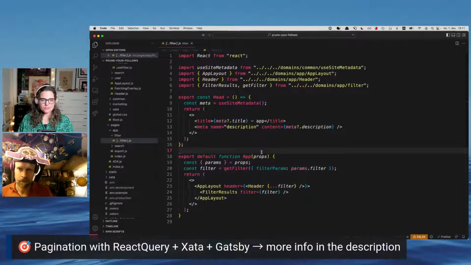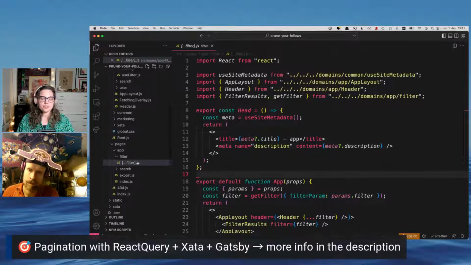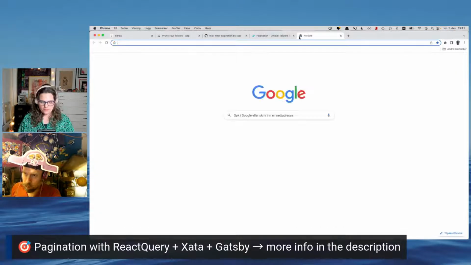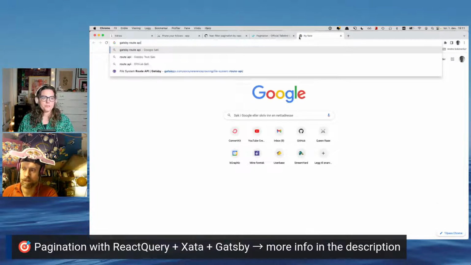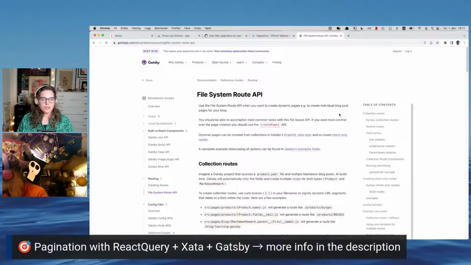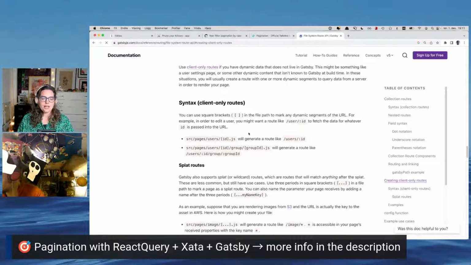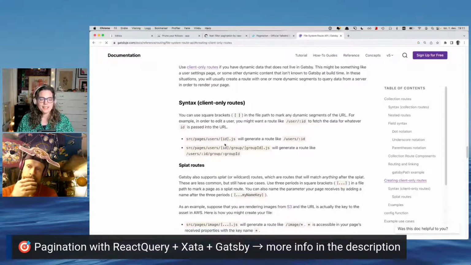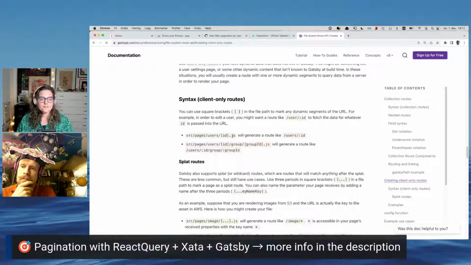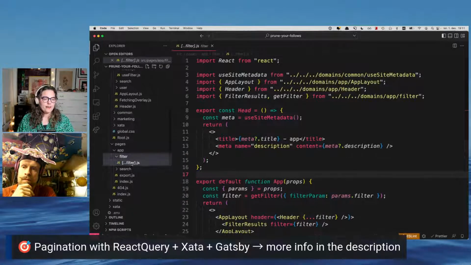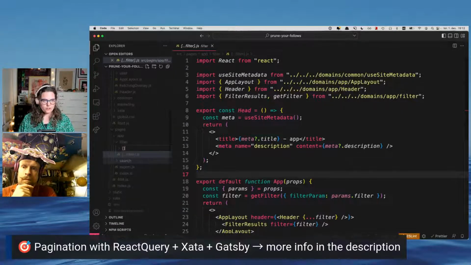So the thing is, we can also use these square brackets in folders. The documentation for this is the Gatsby file system route API. The curly brackets pages that we've been doing are statically generated based off the data layer. But then you can also do client side only routes with square brackets, and the name that you put inside the square brackets is the name of the param. And you can also do those for folders. So instead of having it be the page or the file name, we can create a folder, and then we'll call that filter.